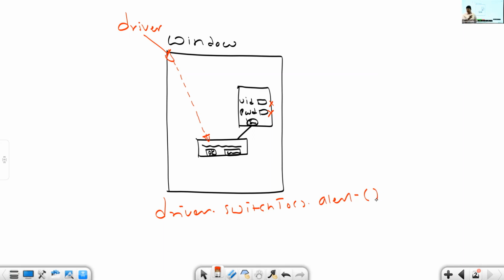Driver dot switch to frame. One window will have multiple frames. Frame index or frame name or frame element has to be supplied. There may be multiple browser windows. Driver dot switch to window, where we have to give the window ID.